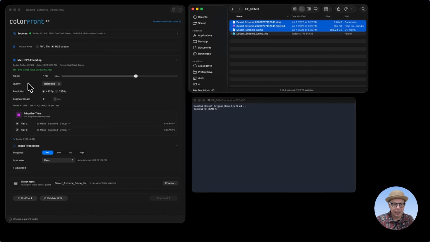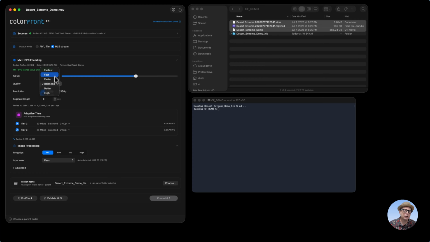Quality, we're going to go with balanced on this one. So you can go all the way to fastest, which is the lowest quality encoding, but it does it the fastest. And then you can go all the way up to high, which is the absolute highest quality encoding, but it takes a long time. I find that balanced is a really good way to deliver your media. It looks awesome and it happens in a reasonable time.